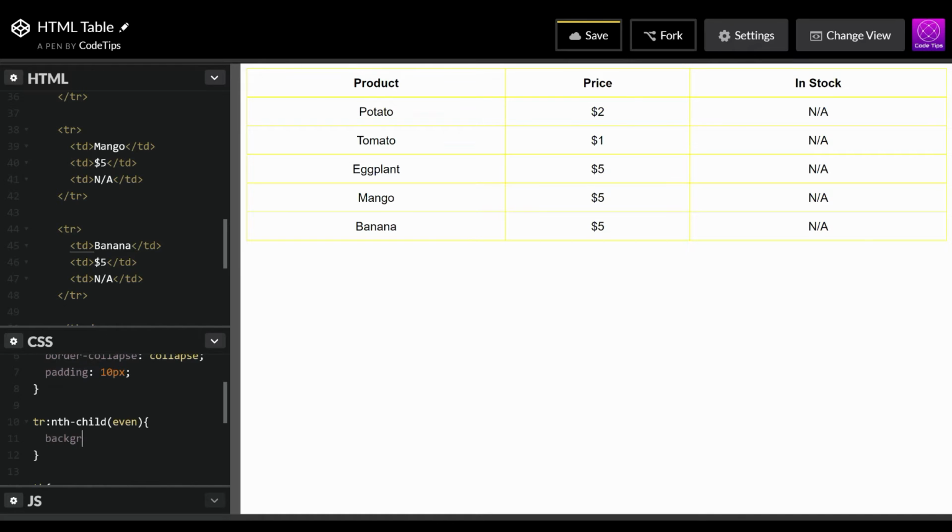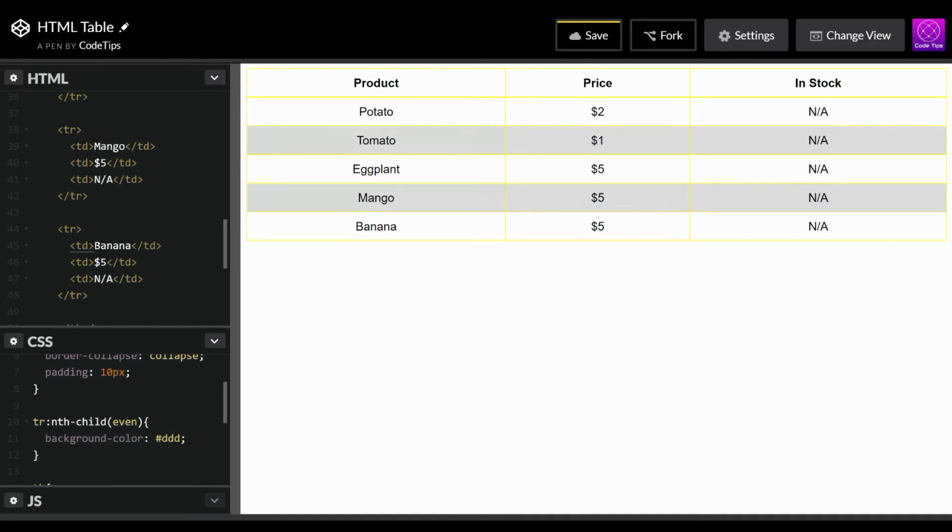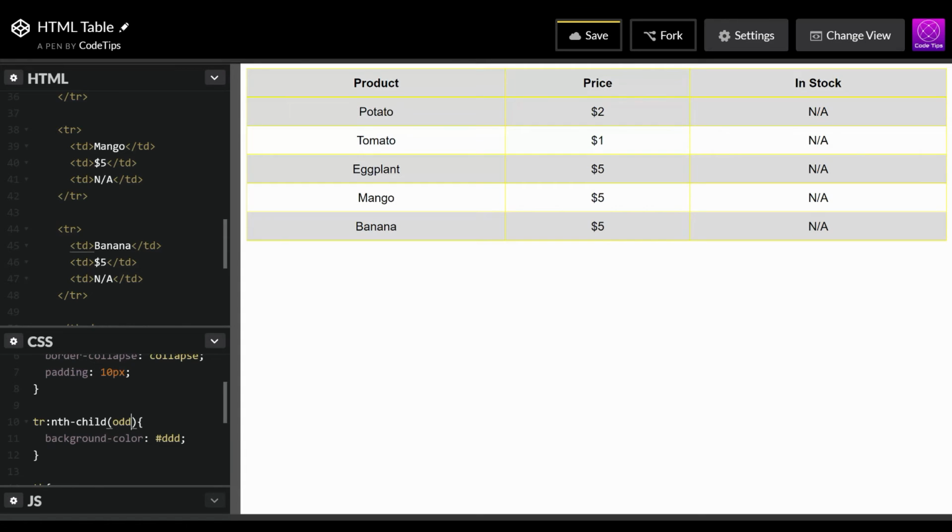So background color, and I'm going to give the same color as we have given before. So let's say DDD. So you can see that the first line is white, second line is gray, the third line is white, and the fourth line is gray, and the fifth one. So if I change this even into odd, you will see the difference. So I will write odd, and there you go. Now the line colors have changed.